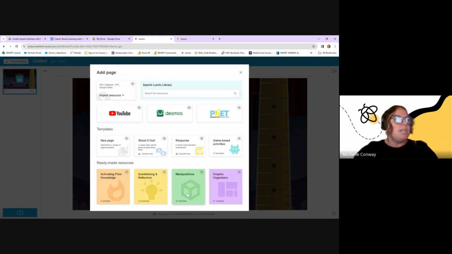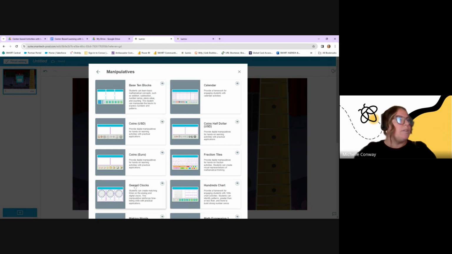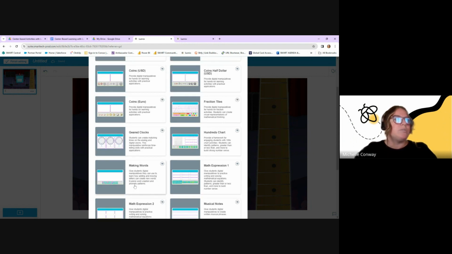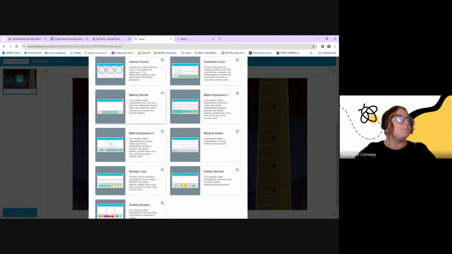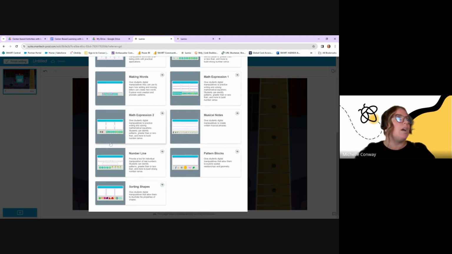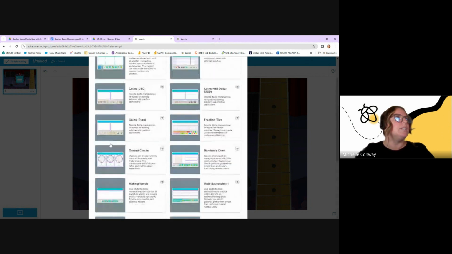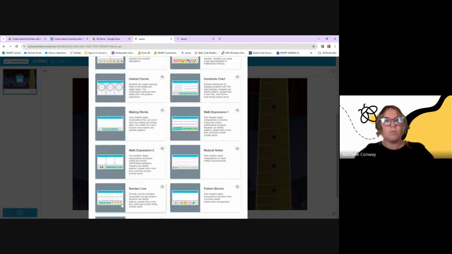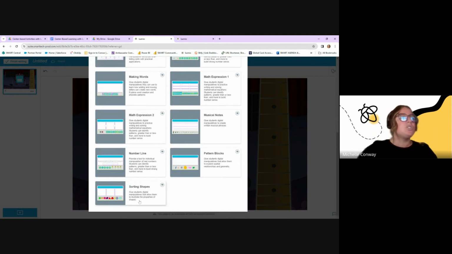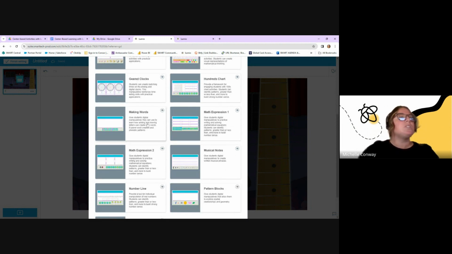All right, so let's go down to manipulatives here. So you'll see there's a bunch of different manipulatives, again, that you can choose from. I really like the making words one. It's always a great place to start. I also really like the where is it? The number line one is always a good one for math for little ones. Same thing, sorting shapes, especially if they're learning how to sort different shapes. That's always a good one. But let's go with the making words one just for today.